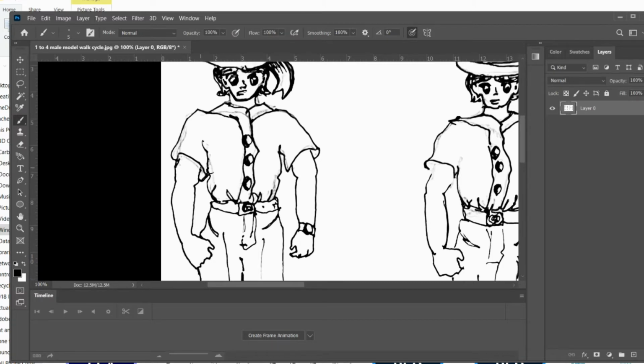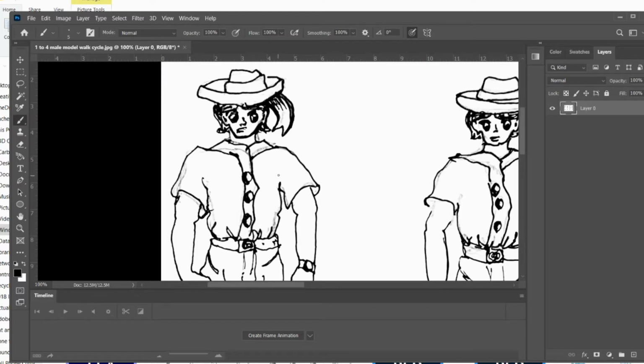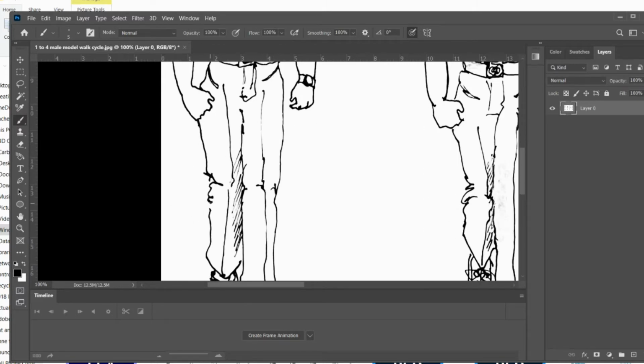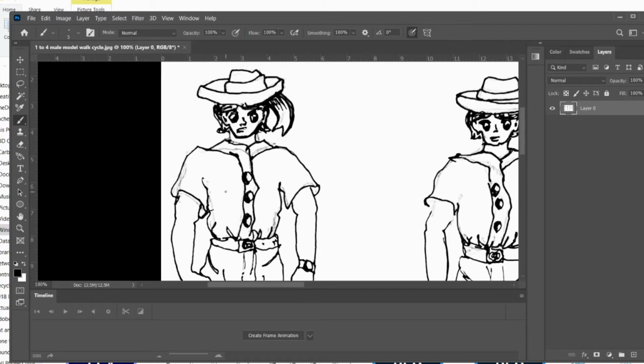Here's another gap. Let me see if there are any more gaps. There's another gap. It took me forever to fill in all the gaps, so I'm just going to fast forward through that process so you get the idea.